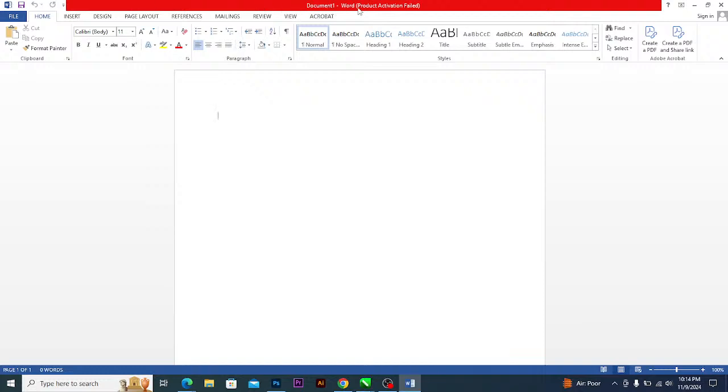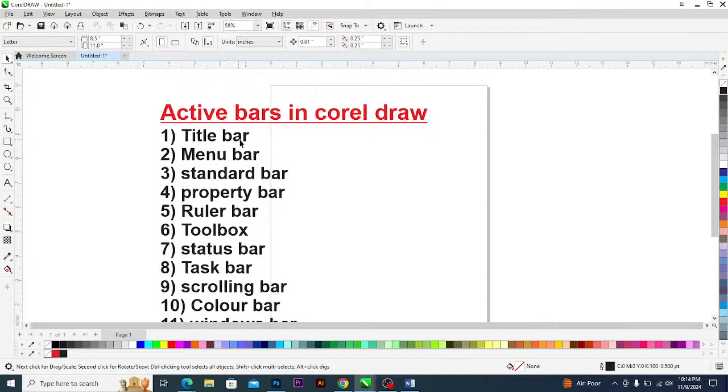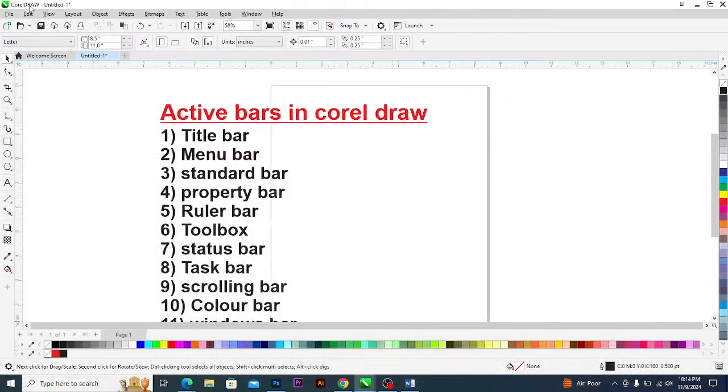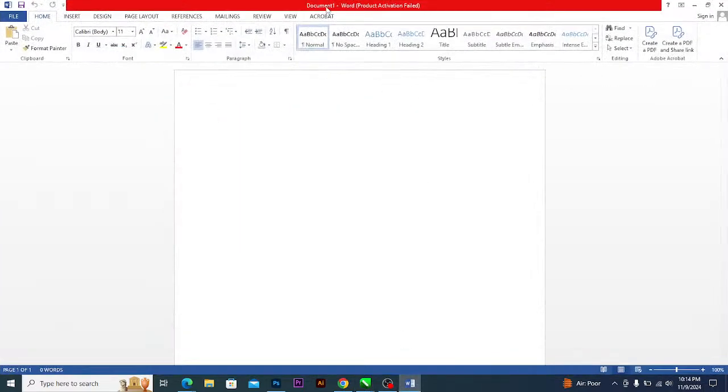Document, then dash Word. Of course this is Microsoft Word, right? So it's the same thing we are having here. That is the title bar. Any application you open, the first thing you see in that application is the title of that application, which is Word, Microsoft Word. We are seeing it here. So the same way we are having that of CorelDRAW. And I will explain why we are saying this.